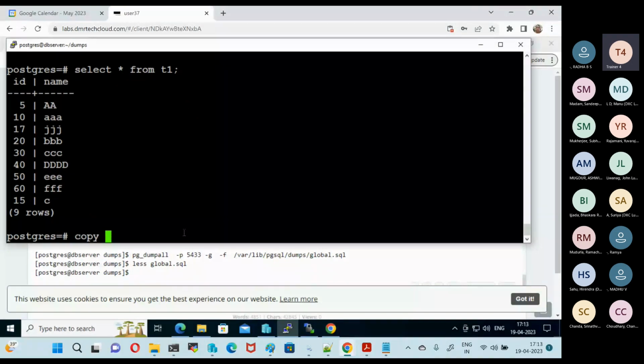So what I'm going to do is the copy command: copy T1 to the directory, var lib pgsql, T1.csv. Whichever directory you are giving here, that directory should be writable to the Postgres user. That directory must be writable to the service user.